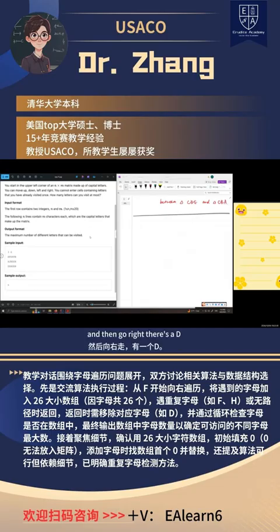You can use a for loop to find that. And then go right. There's a D. It's not in the array. You can use a for loop to check. Go right. There's a second F, and that's in the array. So you return back to D.